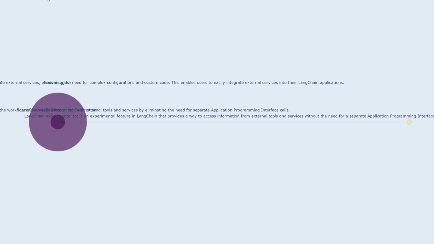Challenge 2. Limited documentation and support for experimental features. Experimental features may not have extensive documentation or dedicated support channels. This can make it challenging for developers to understand and use the utilities effectively.